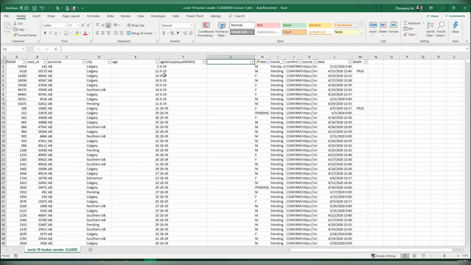Let's do another way, for the equal depths. Okay, let's think about this problem. To do the equal depths, what do you want to do? We want to make a plan. Let's say we want 10 groups, right? We want 10 groups. So we have 57,361 cases here.